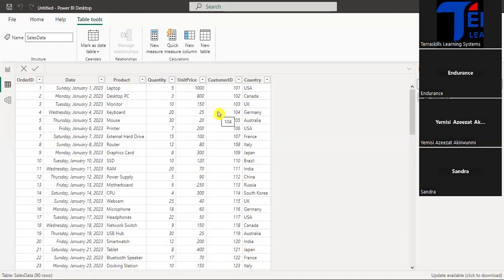So that is one of the types of DAX calculation, which is called calculated columns. Calculated columns add new data to a table based on existing data, right? That means we are adding one new column to this table based on these two existing columns. That is one type. The second type is measures.